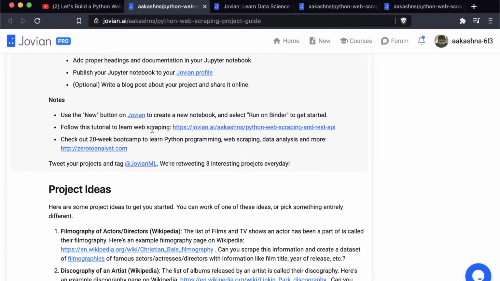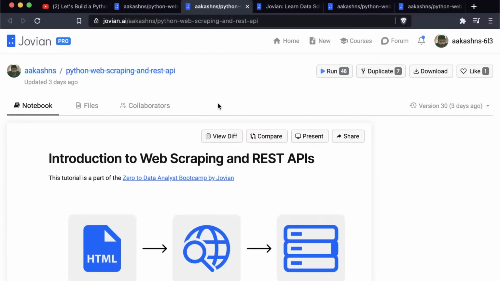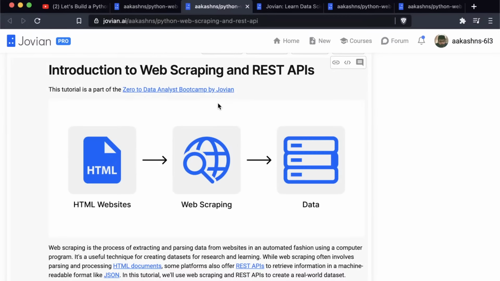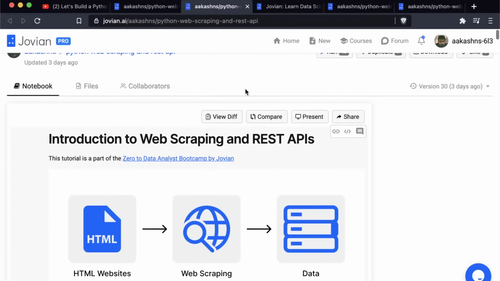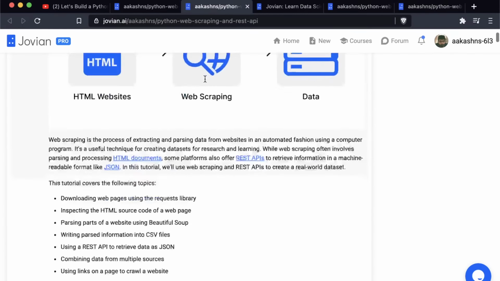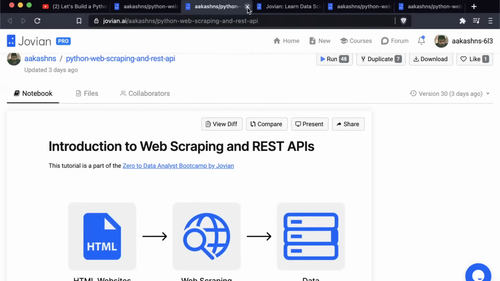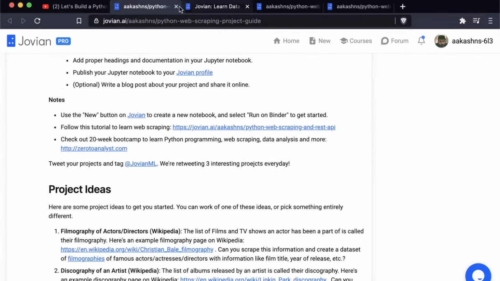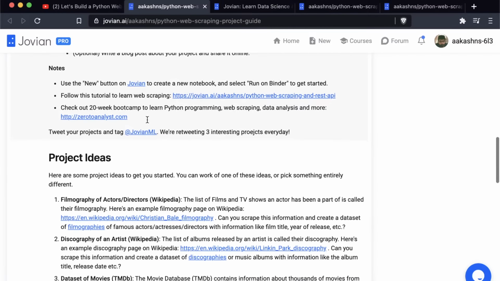Okay. Now we also have a tutorial on web scraping that you can check out later. This is the second link that is mentioned, and this tutorial is an introduction to web scraping and REST APIs, and it is a part of the Zero to Data Analyst bootcamp. The tutorial is free for you to access, but if you want to attend a lecture where we go through this tutorial, then you can join the bootcamp as well. Okay, so with that, let's get started.